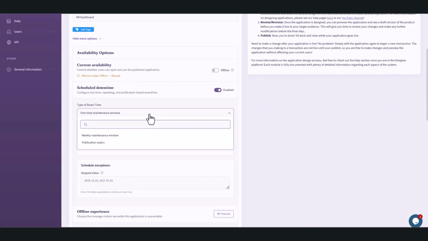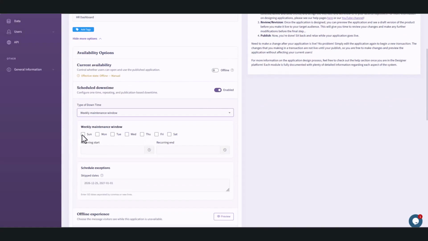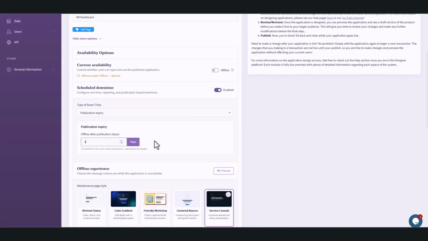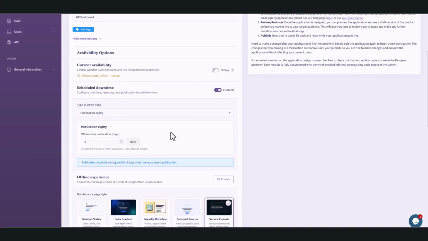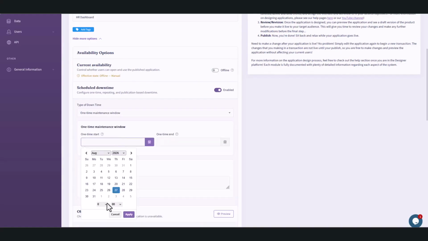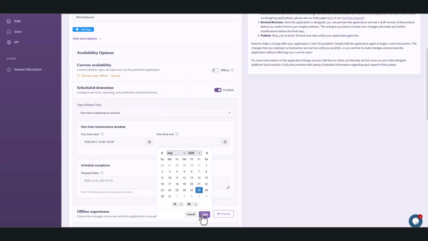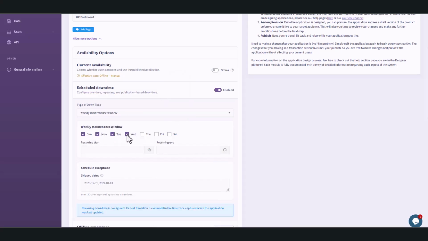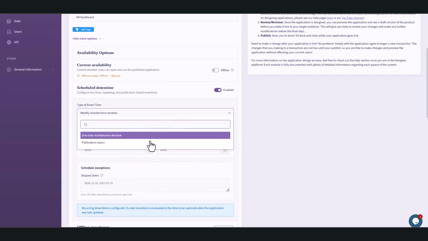But the real power is scheduling. Turn on scheduled downtime and pick how it should work. Publication expiry takes the app offline a set number of days after you last published it. A one-time maintenance window uses specific start and end dates, and a weekly maintenance window repeats on the days you choose at the times you set. You can even add exceptions to skip a date.